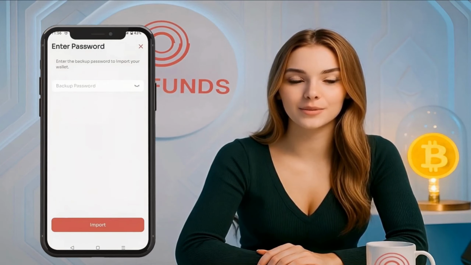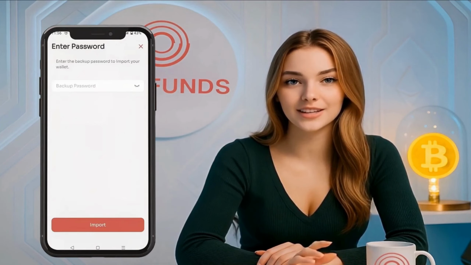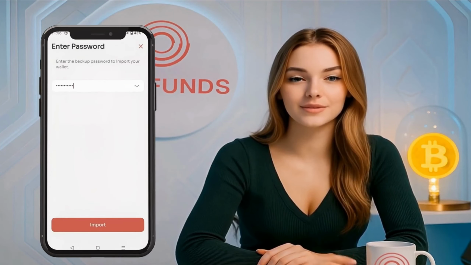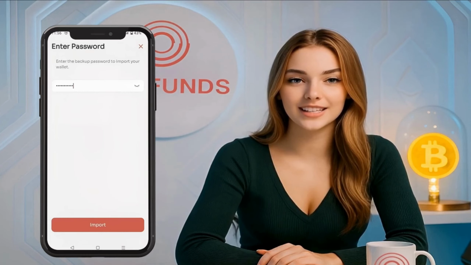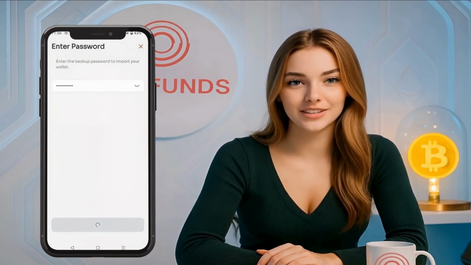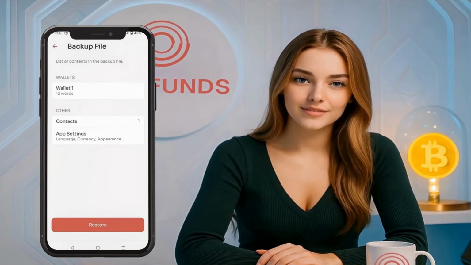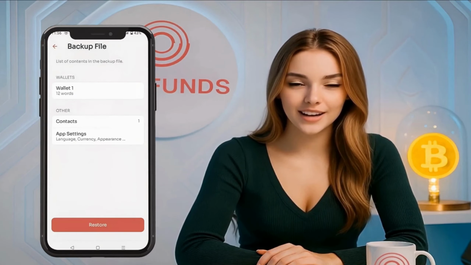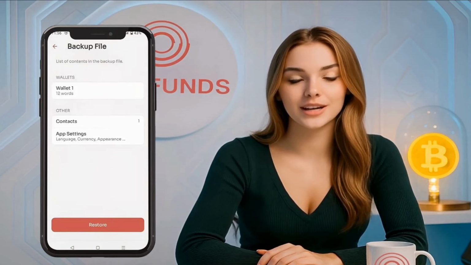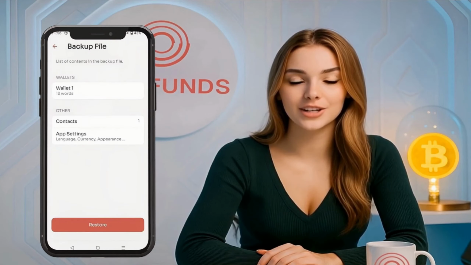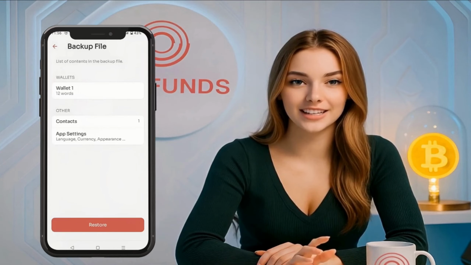Next, the app will ask for the password you set when creating the backup. Enter your password carefully and tap Confirm. Once the password is accepted, tap Import to restore your wallet. The app will process the backup and restore all your wallet data, including all addresses, contacts, and settings.